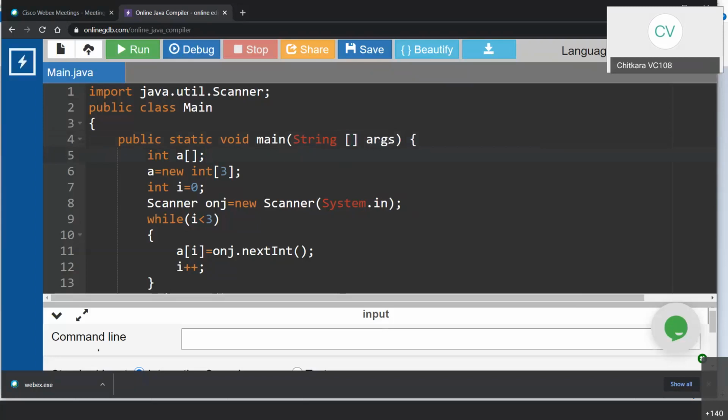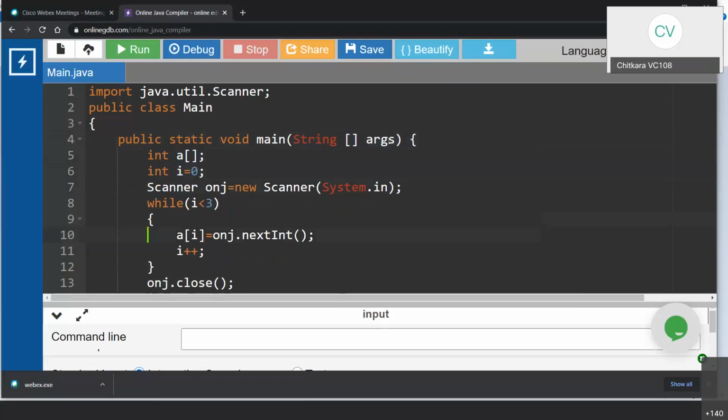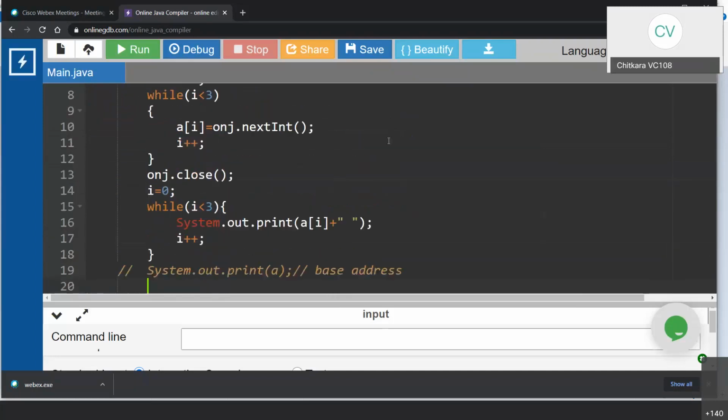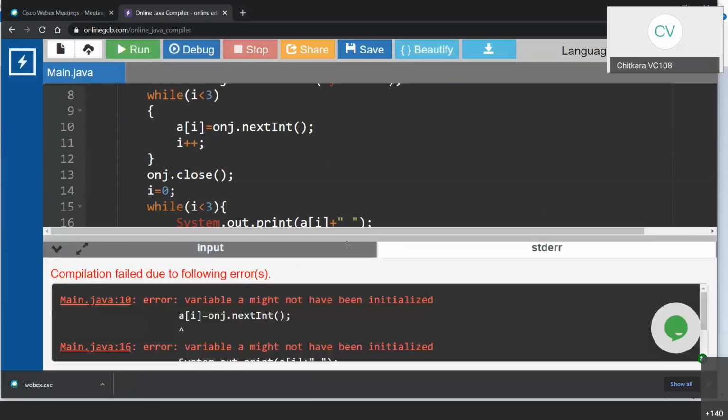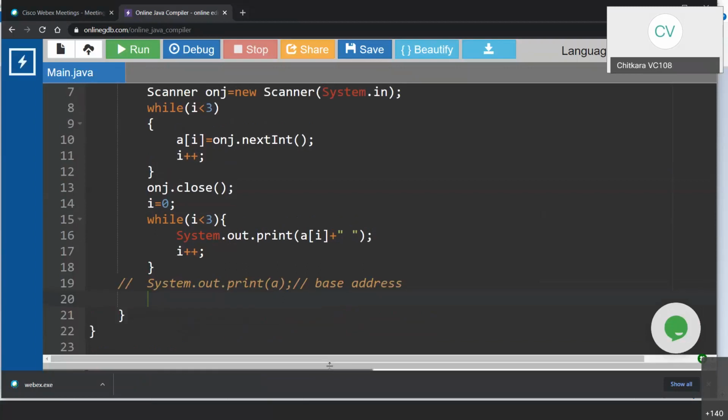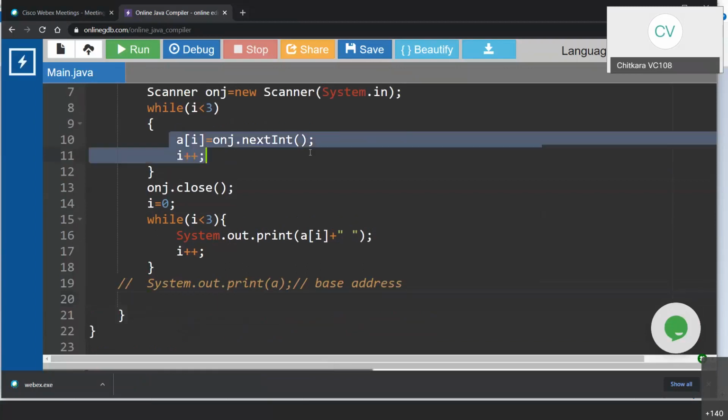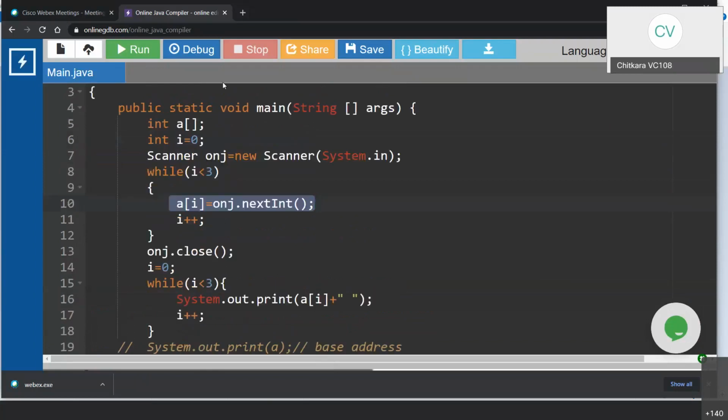And number two, no memory is allocated if you don't use a new. For example, if I don't do something like this and try to run the code, see what happens. Variable a may not have been initialized. a[i] = obj.nextInt. It raises a flag saying that you cannot accept the data for which you have not allocated the memory.